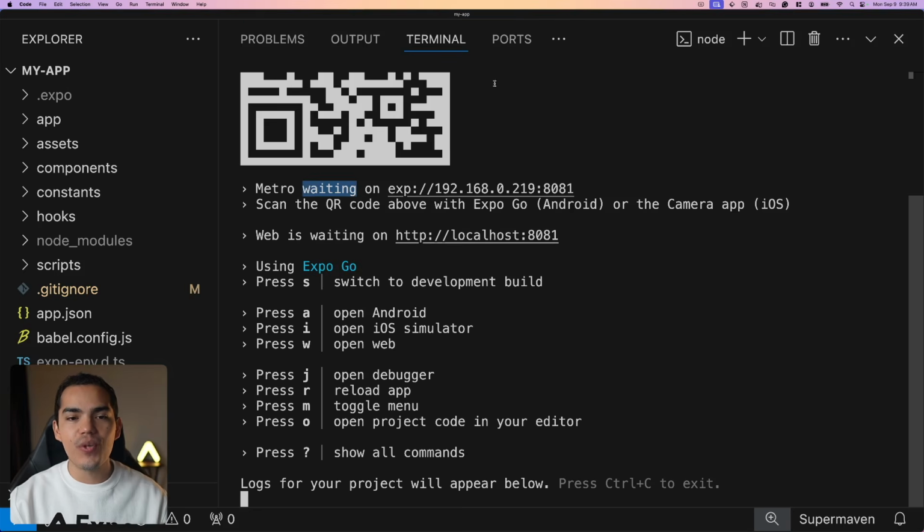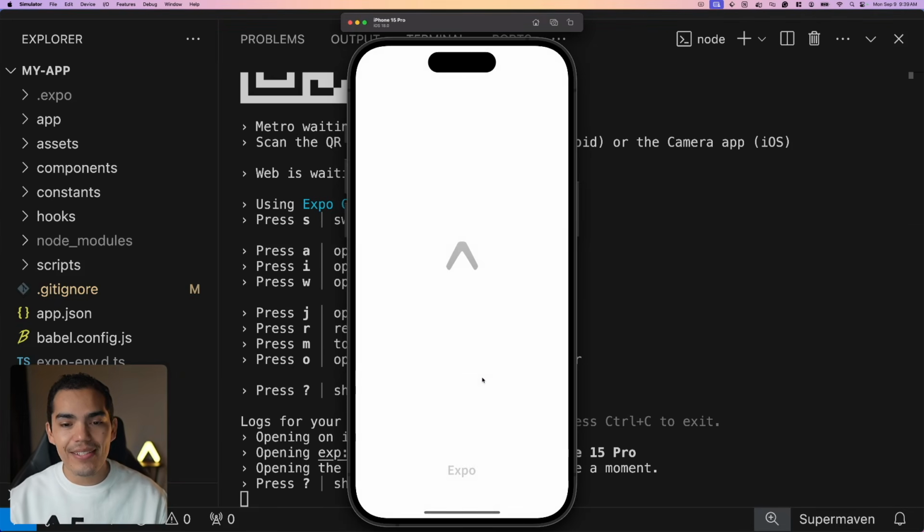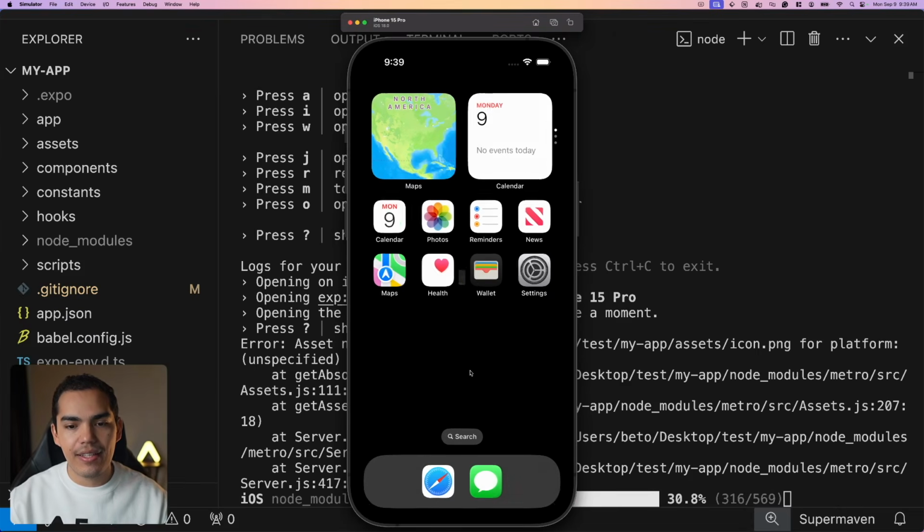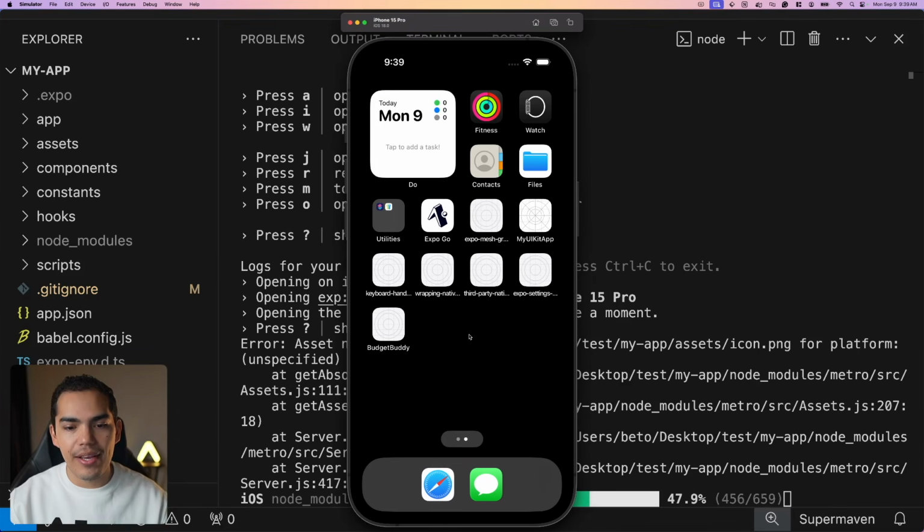And let's go ahead and run this on a simulator. So I'll just press i to open this in my simulator. Okay, so the simulator is open, as you can see here. Now we are inside the app, but if I go to the home screen of my simulator, you're going to see that I have this Expo Go app. And this is what Expo Go is.